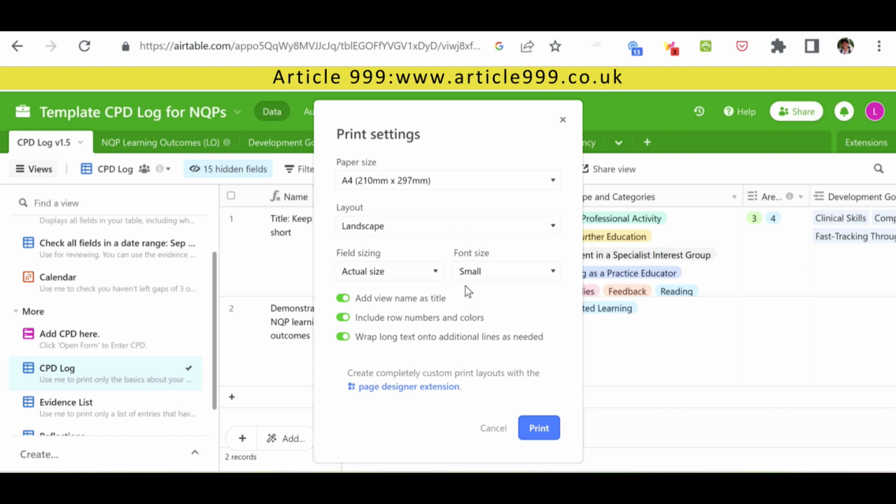It might print a little bit differently on your computer. Make sure that it's printing nicely. Remember, this isn't just a way of printing to paper, it's also a way of exporting to PDF as well. Once you're happy, press the print button and you'll see a print preview pop up.